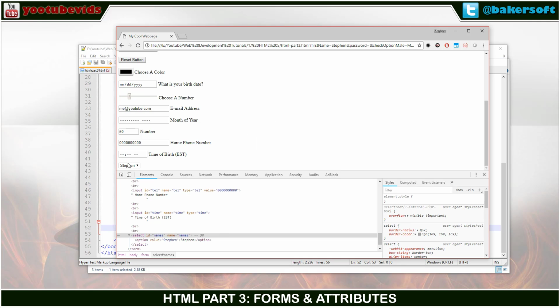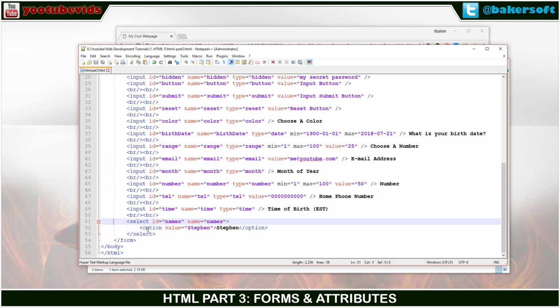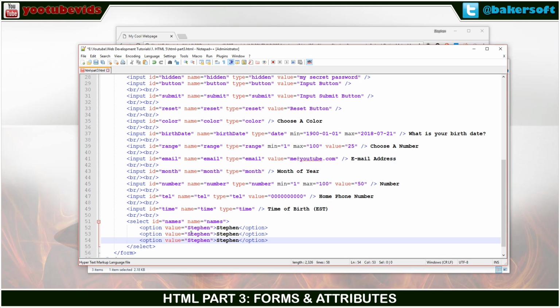Now I'm going to go ahead and refresh this page so we can see, hey, there's an option in there, but there's only one. It's just my name. You can put in as many options as you want in a drop down list. Now, I would be careful about putting in too many options, because you don't want the page load time to take forever.